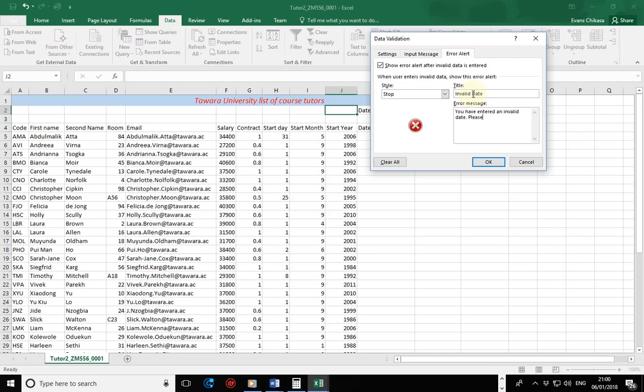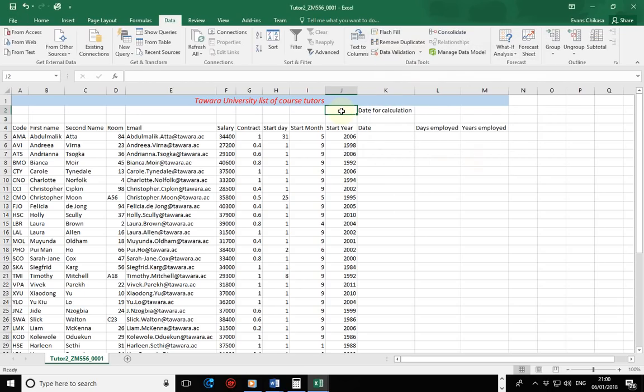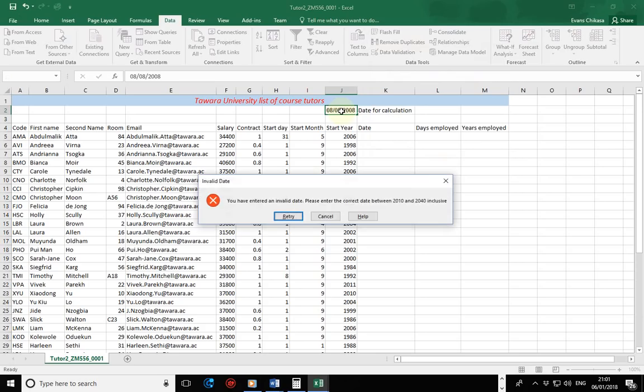Please enter the correct date between 2010 and 2040 inclusive. Okay, and say okay, let's go back to settings. Okay, the date is, everything is selected, so apply, and then let's go ahead and pick up 08/08/2008, enter. There you go.